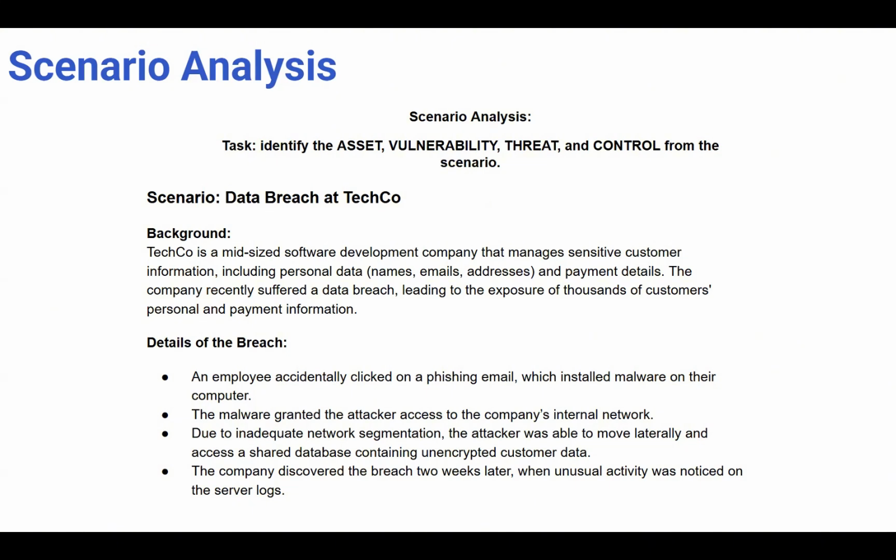So I'm just going to give one example of each. There probably will be more assets, vulnerabilities, threats, and controls if you go through this. But for the sake of this scenario, we can say that the asset is the customer data, customer information that was attacked. It's valuable to the business, it's an asset. Now, what was the vulnerability? There are multiple vulnerabilities because there are different stages of this attack, but we can say that one key vulnerability was inadequate network segmentation, which allowed the lateral movement for the hackers to access more data.